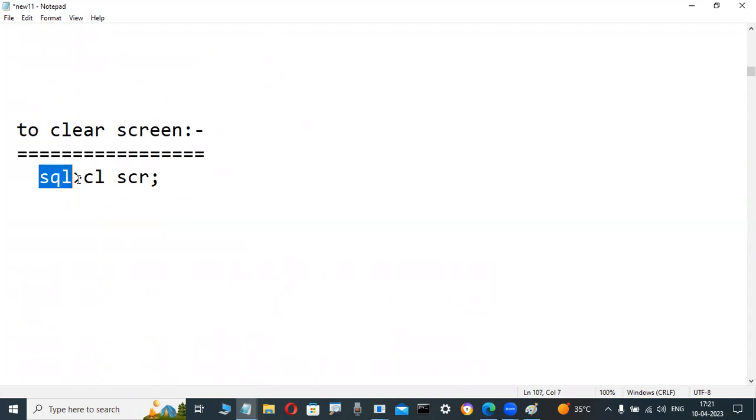Write it. Go to the SQL prompt: CL SCR semicolon.